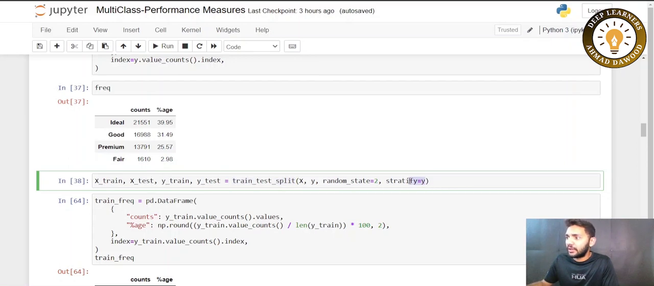Here I am going to use a technique of stratified sampling. Stratified sampling actually works in this way: it splits the dataset with respect to each class. Like 75% of the data samples of the ideal class will go towards the training part, 75% of good, 75% of premium, 75% of fair. With respect to each class, it will split the data, and 75% of each class will be in the training part, and 25% of each class will be in the test data set, so that the same type of data we use for the training part is used to evaluate our model.